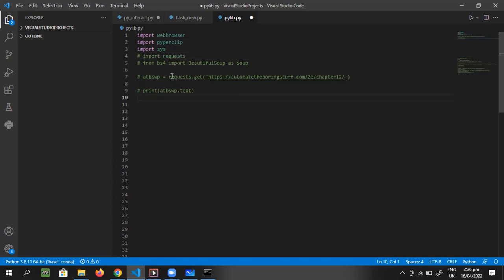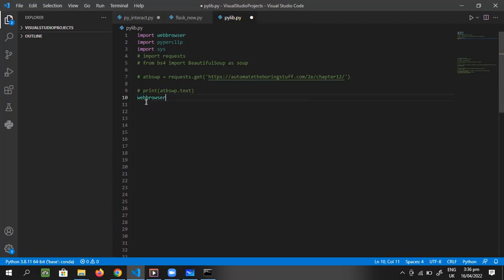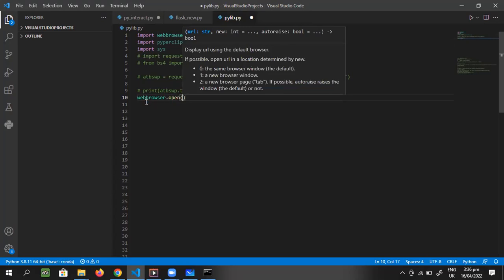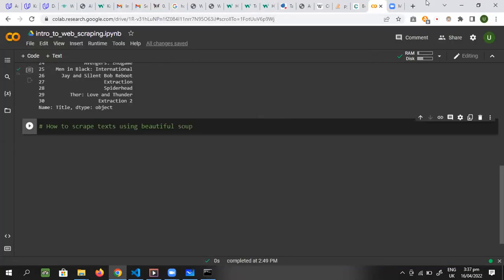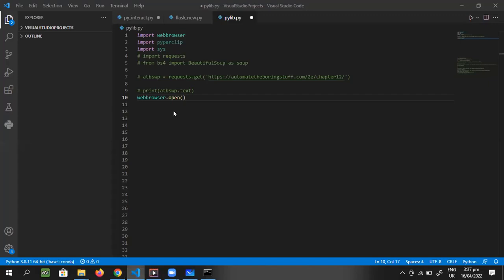Now this is what these modules do. When I call webbrowser, all right, and I use the dot open or the dot get method, but let me use the dot open method. What this webbrowser.open does is that it takes the URL that I want it to go to, and then it goes there and gets what I need it to get. So let me just take this maps.google.com and put it inside of this place.